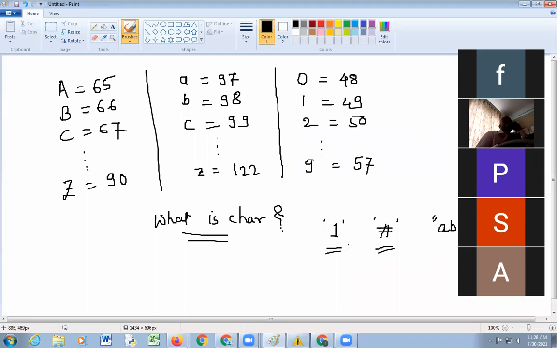When an alphabet, digit or special symbol is shown in single inverted commas, then it is a single character. When a combination of alphabets, digits and special symbols is declared in double inverted commas, then it is known as a string. A string is a combination of all characters. It is an array of characters.